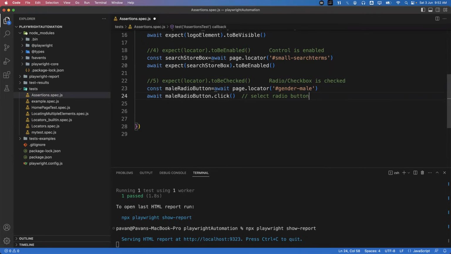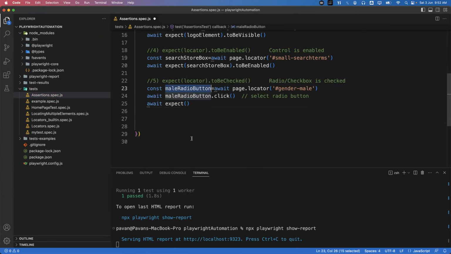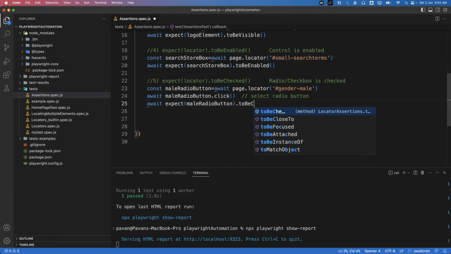After selection, I want to check whether it is selected or not, whether it's checked or not. Then we can apply one assertion. I can say await expect, and what is the locator? We already captured the radio button, so this is the element. You can pass this. Now we need to check whether it is checked or not, so dot toBeChecked. So this is how we need to apply the assertion on the radio button.